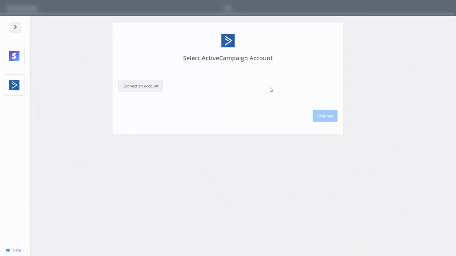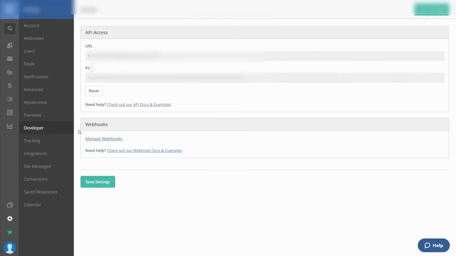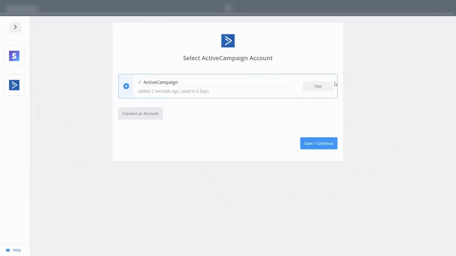Now, we may not have an ActiveCampaign account connected to our Zapier account, so we'll then click Connect an Account. Now, in order to connect, we are going to need to go inside of our ActiveCampaign account and get the API URL. We're also going to need the unique API key for our ActiveCampaign account. Now, we'll find that information inside of our settings and then inside of our developer tab. We'll then need to copy in the URL as well as the key. Once we've connected, we can then click the test button. Once the test is successful, we can then click Save and Continue.